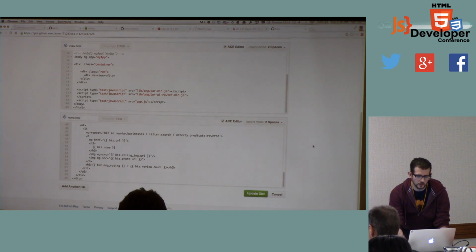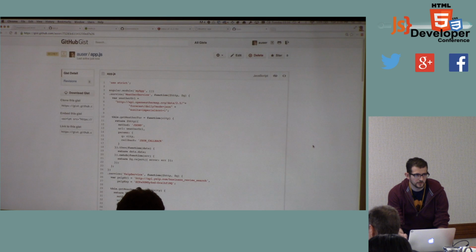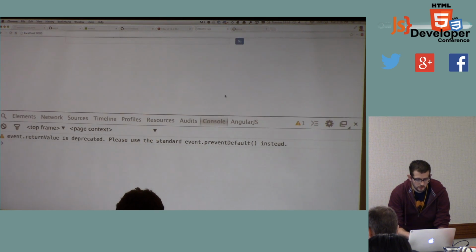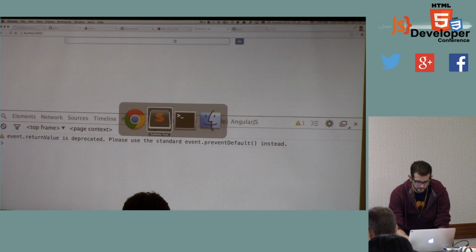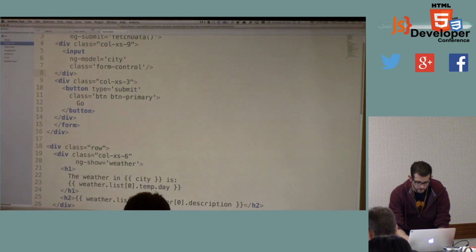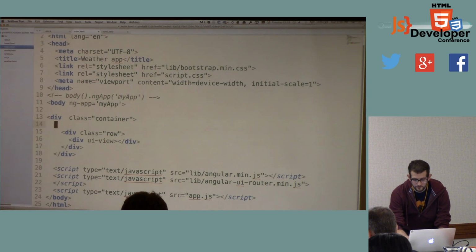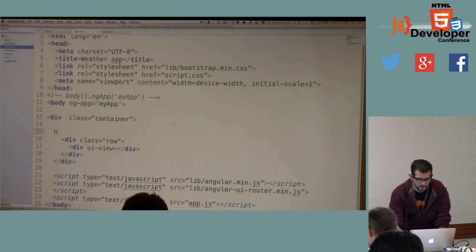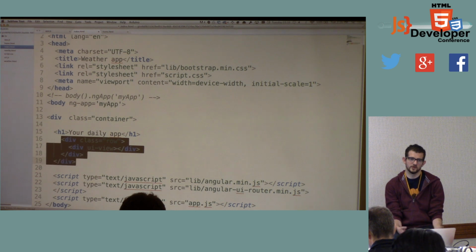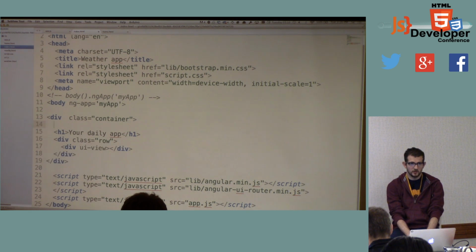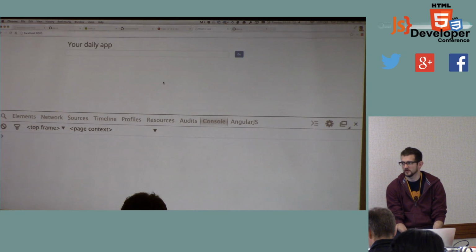Okay, cool, look, our home page worked. So inside of our index.html, to prove that it's working, let's add a "Your Daily App" header. We refresh the page, and you'll see we have Your Daily App. Any view that we go to will have Your Daily App inside of there.